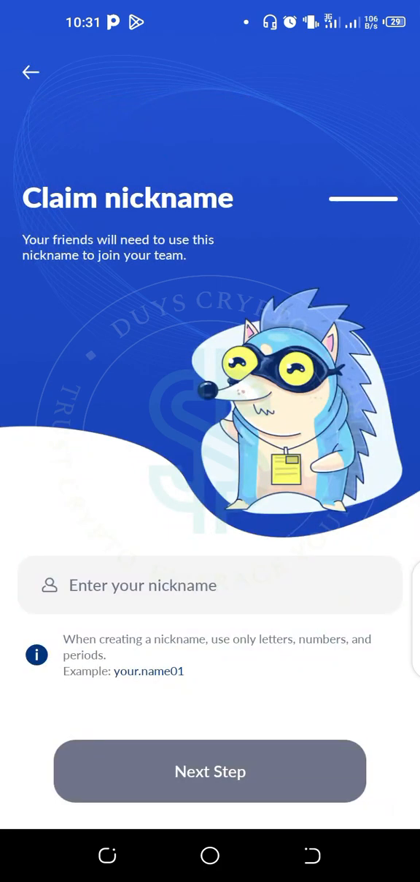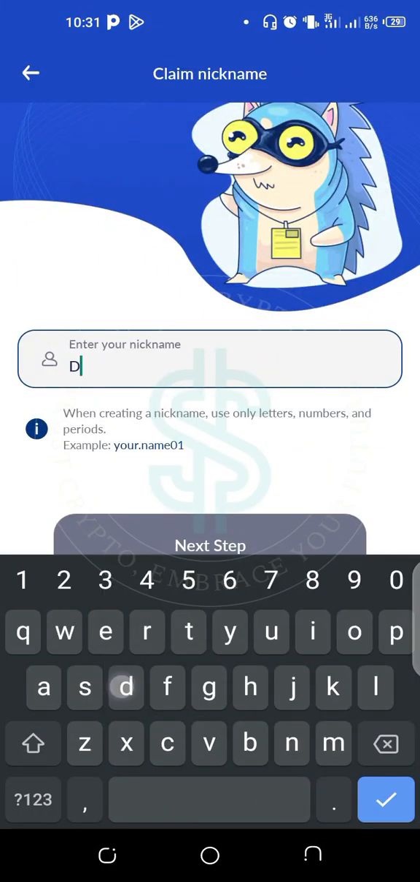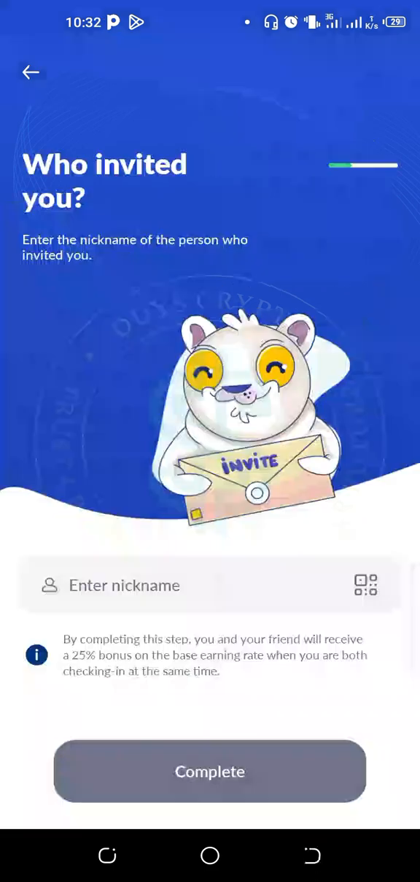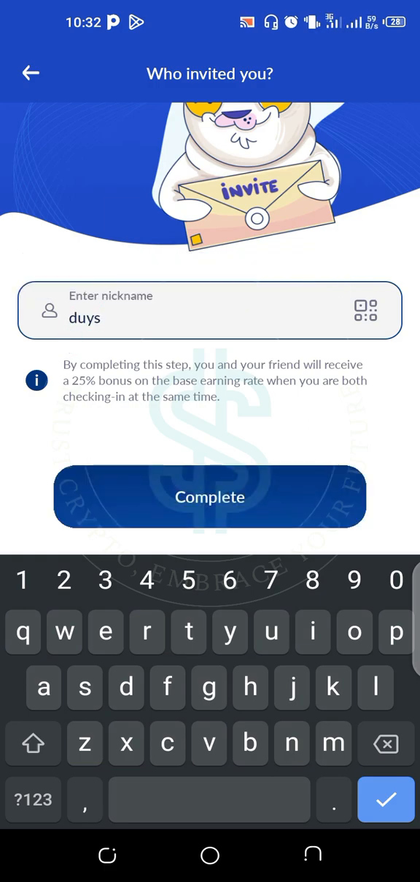Then they will ask you to enter your nickname. Your nickname is your username. So for instance, DUYScrypto. Then you go to next. Then they will ask you who invited you. So you have to paste in the username that you copied. So enter DUYS. Then you paste in the DUYS. Alright, then you go to complete.